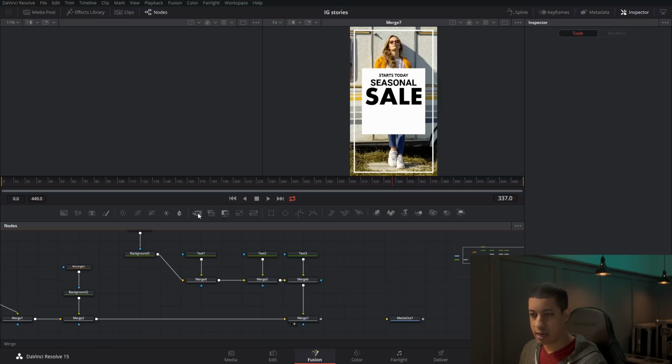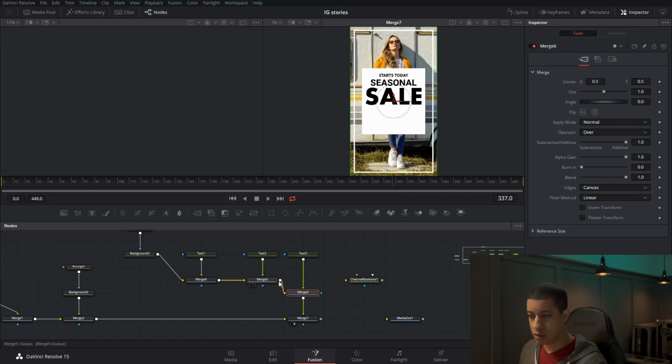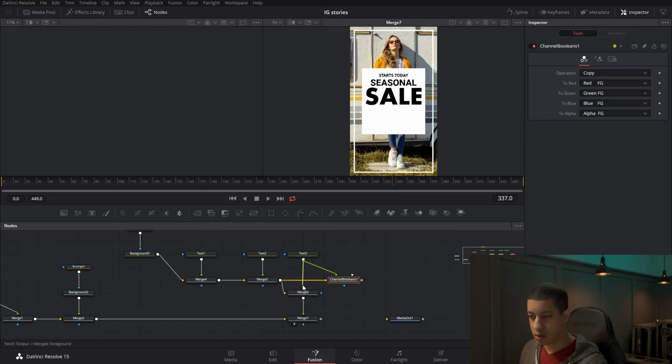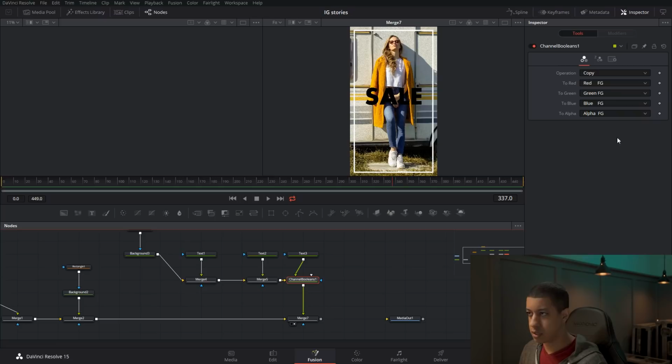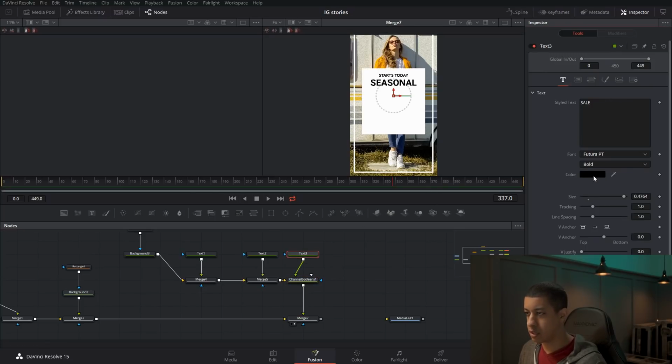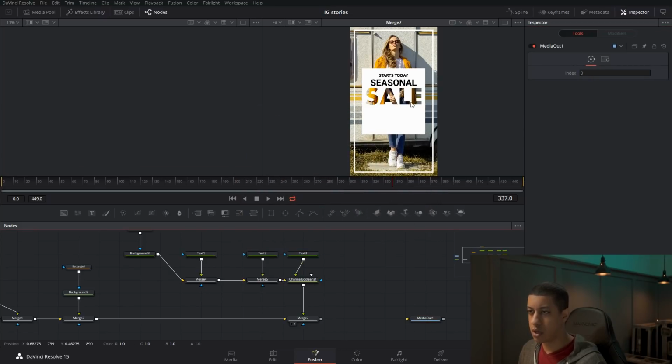So to do that, I'm going to grab a Boolean and I'm going to connect this over to here and this to here. And we'll get rid of this merge and we'll just connect this down just like that. And here we're going to change this to subtract, and I can just change this to white to make it easy. There we go. All right, so now we have a cutout for the sale.